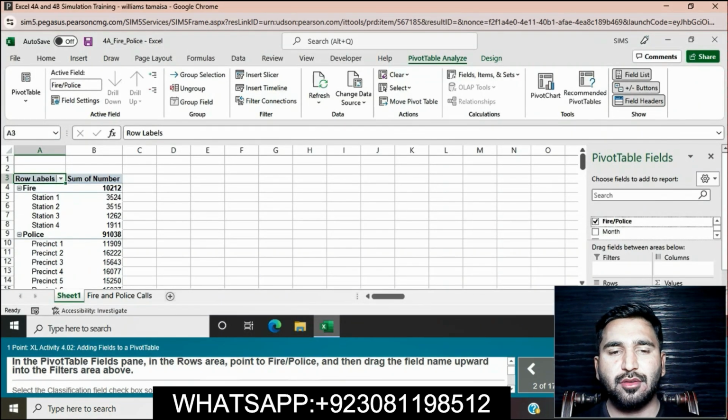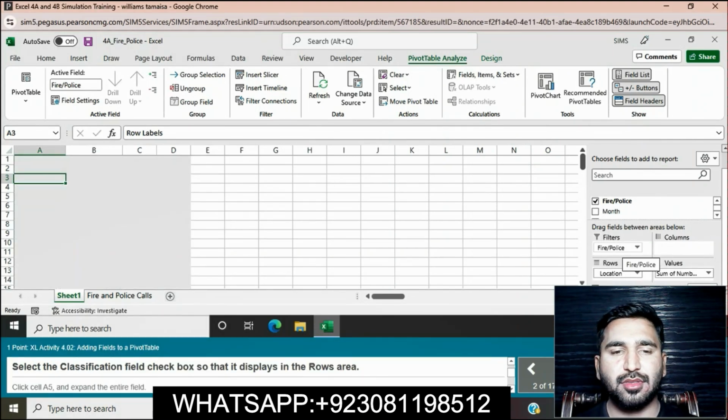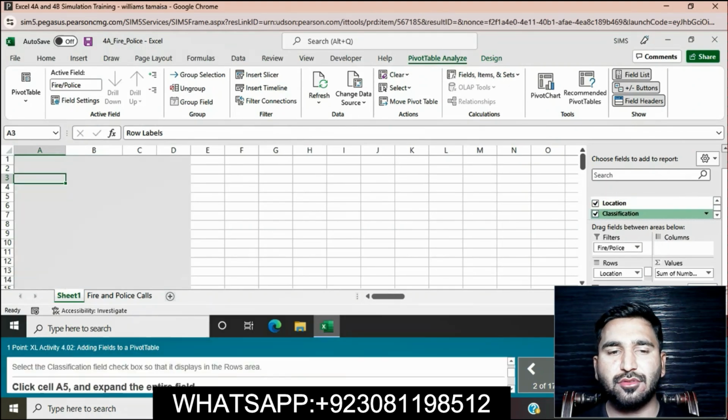Okay, Fields pane in the Rows area, and then point to Fire Police and then drag the field name upward into the Filters area above. Okay, now select the Classification field checkbox to display it in the Rows area. Display Classification field in Rows area.